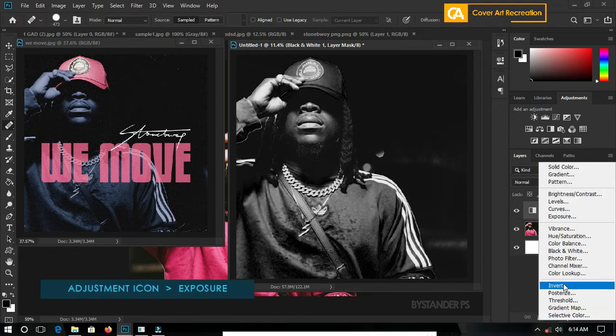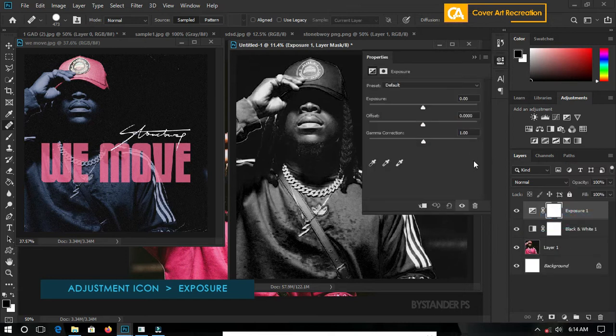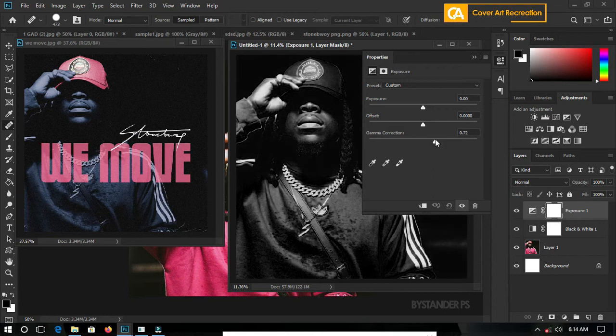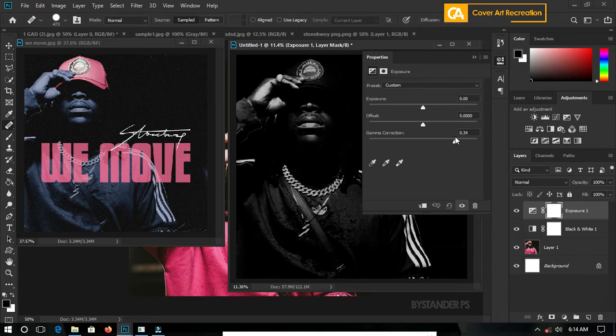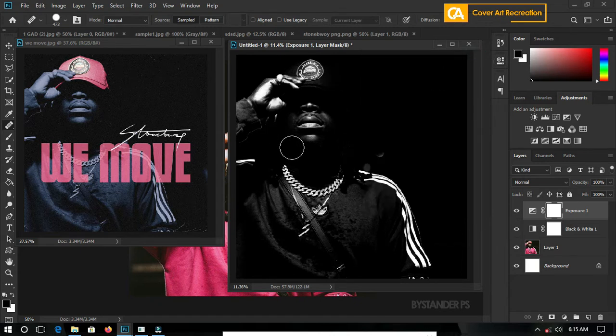Adjustment layer icon, and I think Exposure will do that for us. So let's control the gamma correction. As we control the gamma correction, wow. Okay, I think it's okay, but way too distant. So now let's increase this one a bit, not much. Good. Okay, this is good.